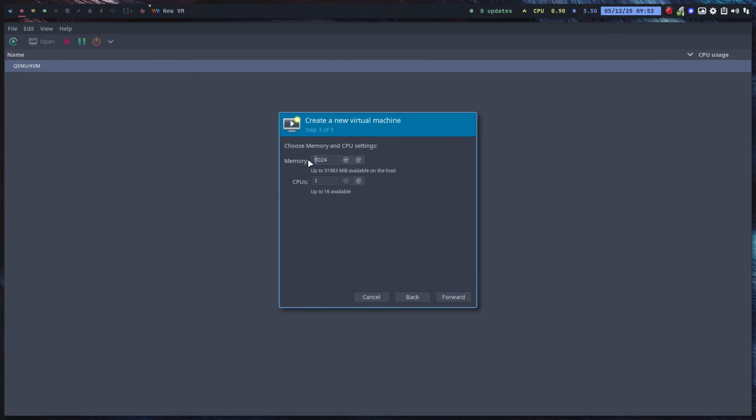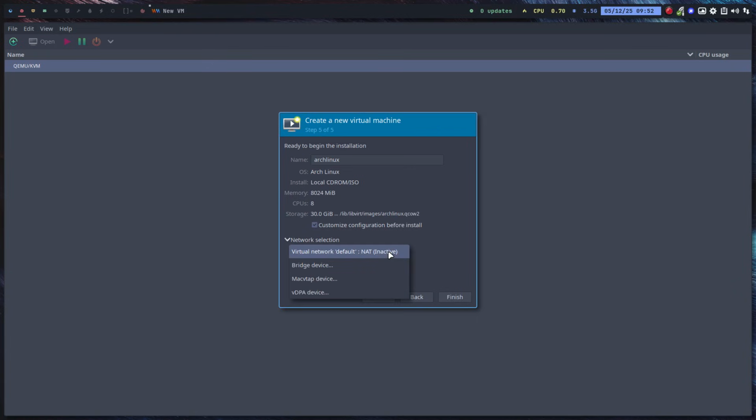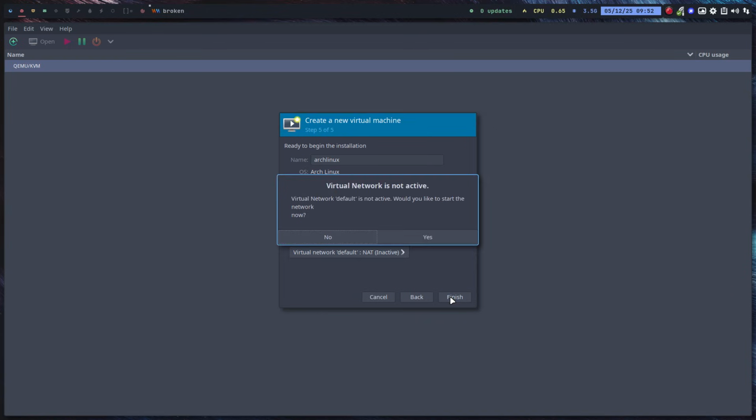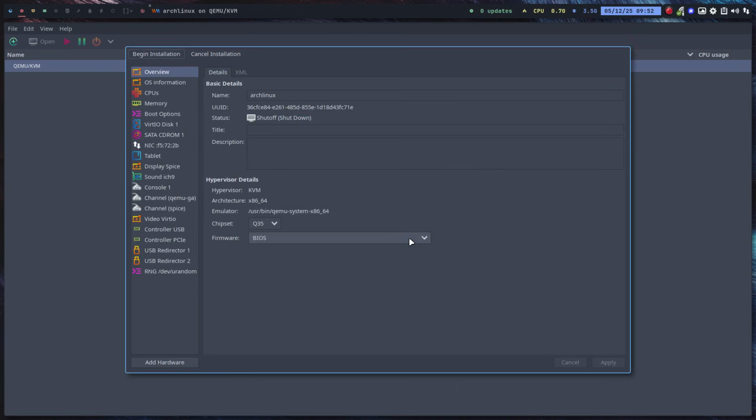Forward, I always take 8 and up to 16. So 8, forward. Here I take 30, forward, and then customize before install. It says inactive. Should I be worried? Probably. So customize before install, finish. Voila, virtual network default is not active. We'll start it. Yes, let's see if it works like that. I don't want BIOS, I want UEFI. Apply. And then begin installation.